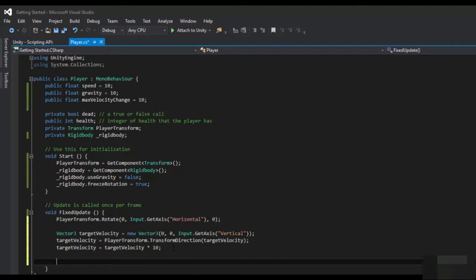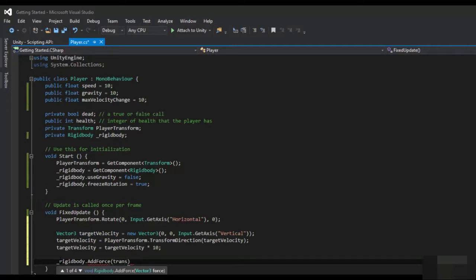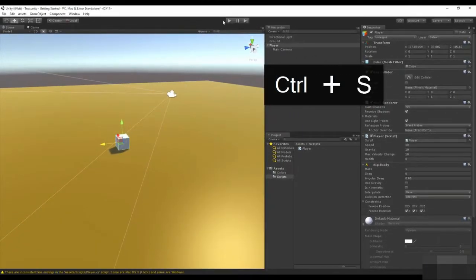So the reason why we do that is if we did this rigid body, and please, you don't have to follow me along, because this is gonna come out with something really fancy. We're gonna add some force. Rigid body, add force. We're adding force. And what force are we adding? We're doing transform velocity, or target velocity, sorry. Like so. We hit save. Again, don't have to follow me along.